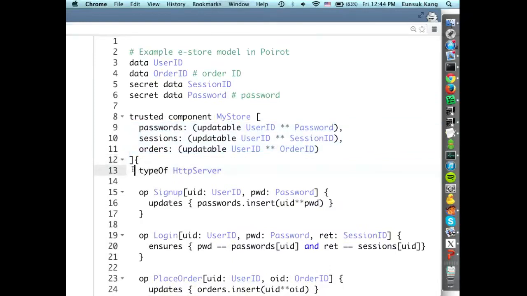Now, the next thing I'm going to do is instantiate MyStore as a type of HTTP server. Okay, so this is a very important step. What this does is it tells Poro to treat MyStore as a kind of HTTP server. And the effect of this is that any tags that are relevant or applicable to HTTP server are also going to be used to find attacks against MyStore. Okay?